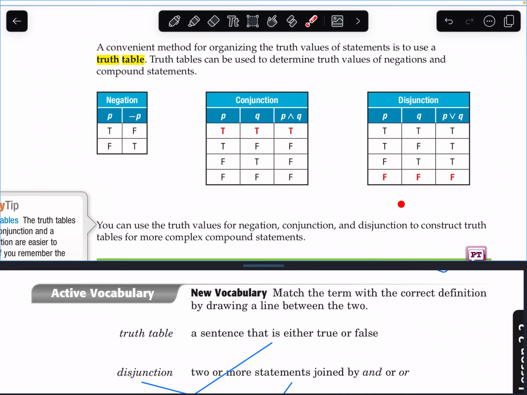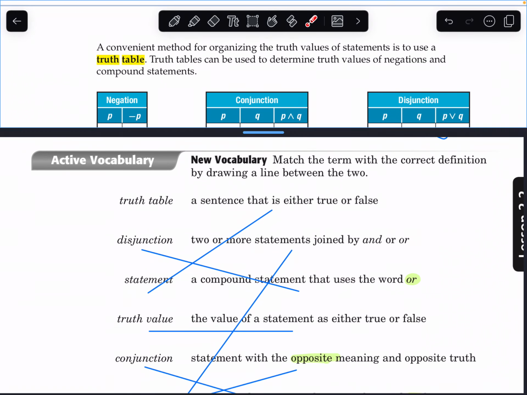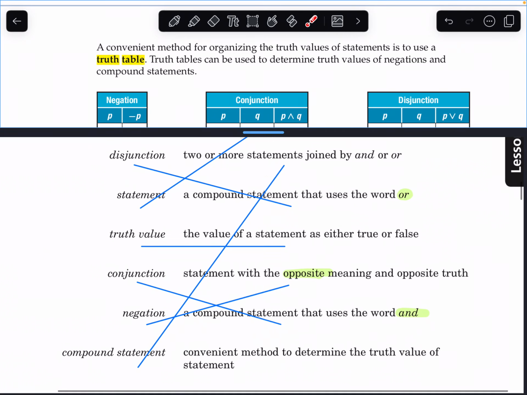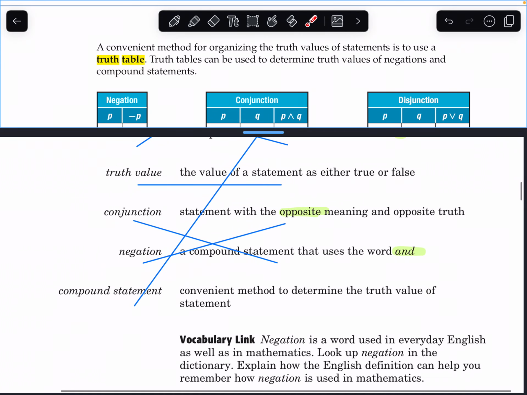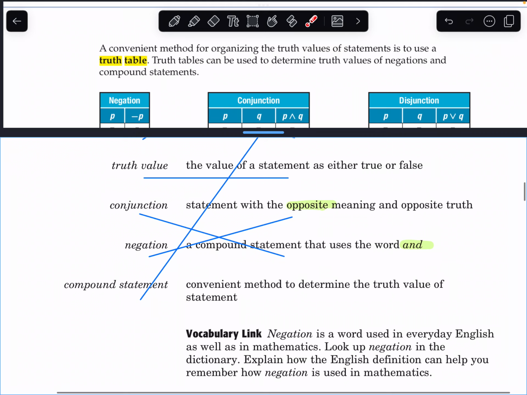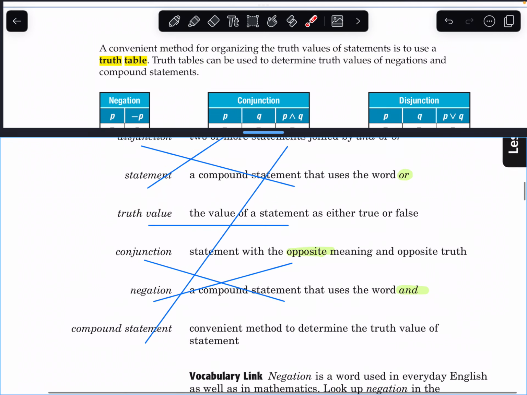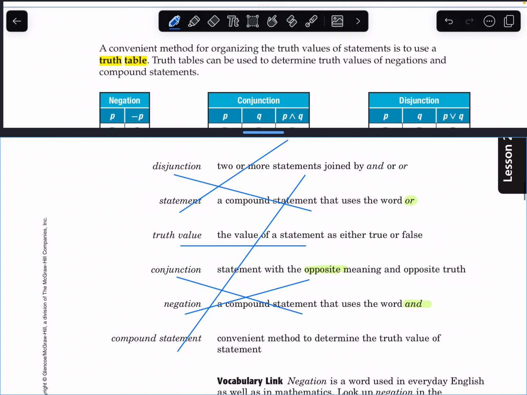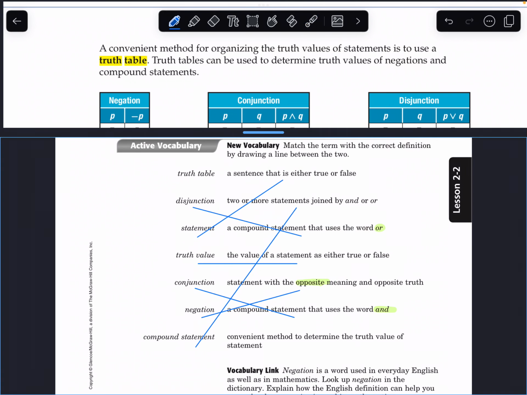All right, so then let's add truth table to our list. I think right down here is the only statement not used. Convenient method to determine the truth value of statements. I have to zoom out just a little bit. It's a big line. There we go.